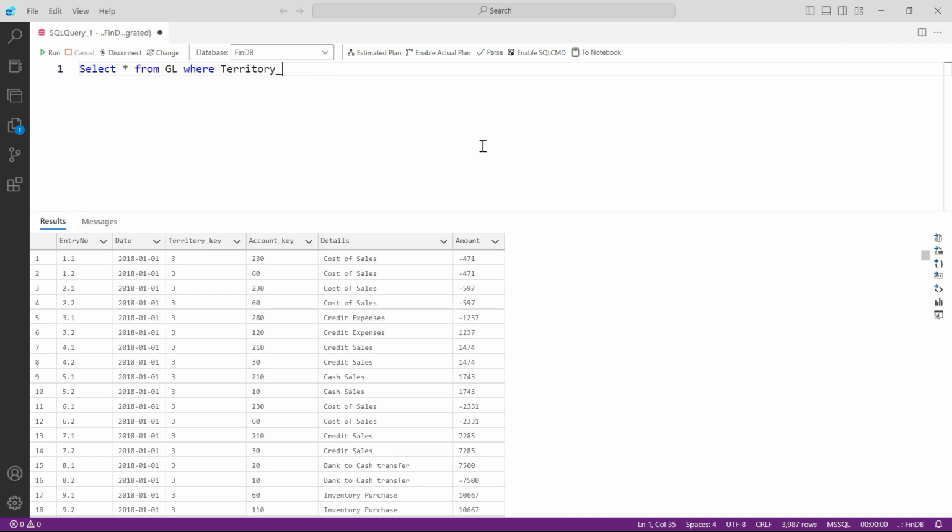Let us do it one by one. First of all, let us try the date. So I have to say select star from GL where date is equal to. Now since the input that I am giving is not a number, it's going to be a date, I will be giving inverted commas. So I will be writing my data in the inverted commas. And now let us say we are looking for the date of 30th of June 2019.